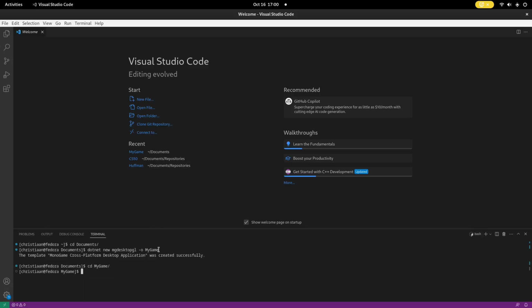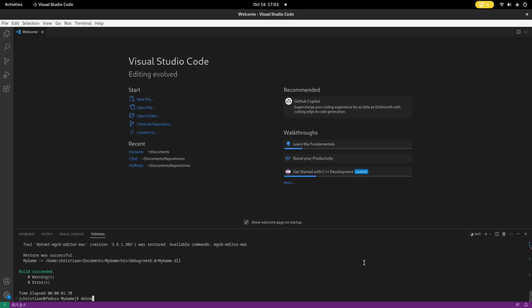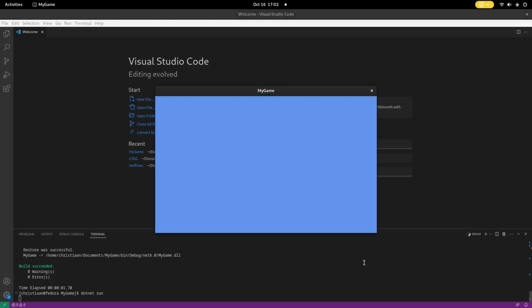Now to execute and run the game, just go into the game folder, in this case my game, cd my game, and say .NET build and .NET run. And there you have it, your first game. Technically it's not a game yet since there's nothing in it, but it's a starting point. Now you can just add whatever you'd like.